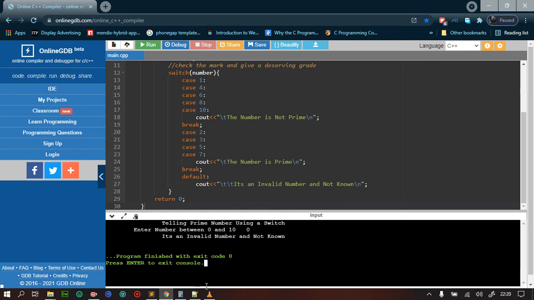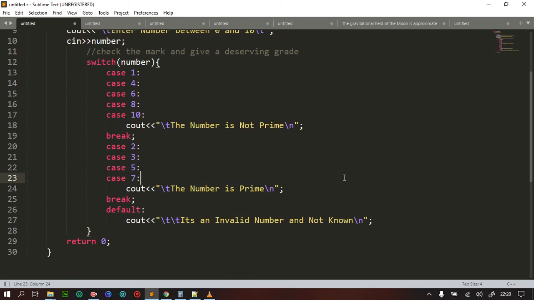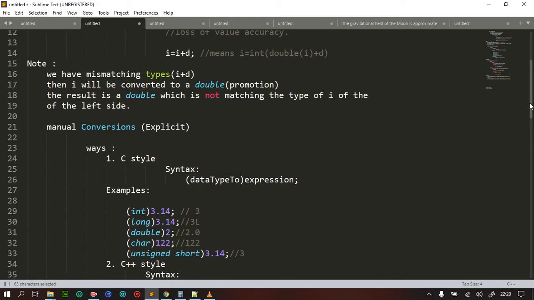Guys, we said when it comes to a switch, it means you're giving the user quite a number of options to make a choice. So basically that is what we call a switch statement, or a select case statement.